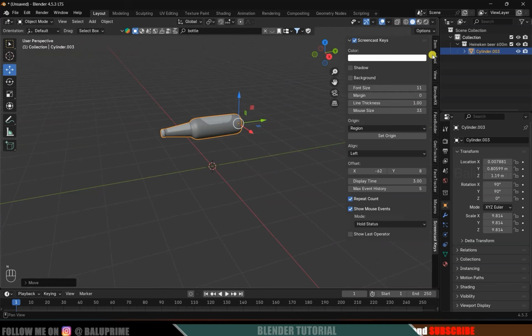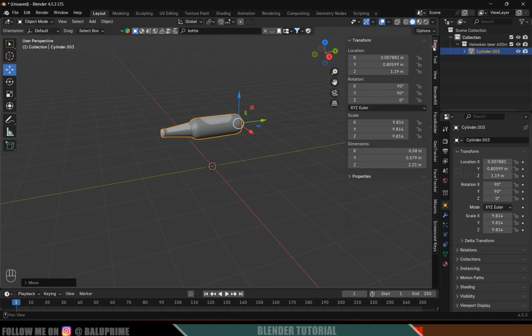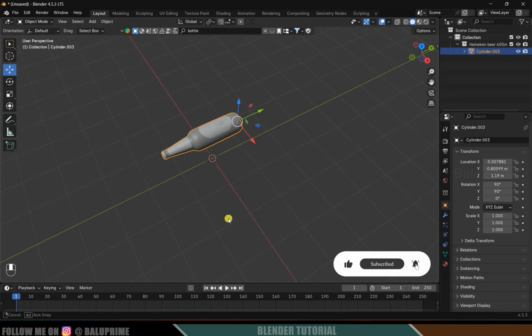So press N, let's see the scaling. So here we got the scaling, right? First we need to apply the scaling. So Control A, apply scale. We need to make this default for simulations. So here we got this model, right?